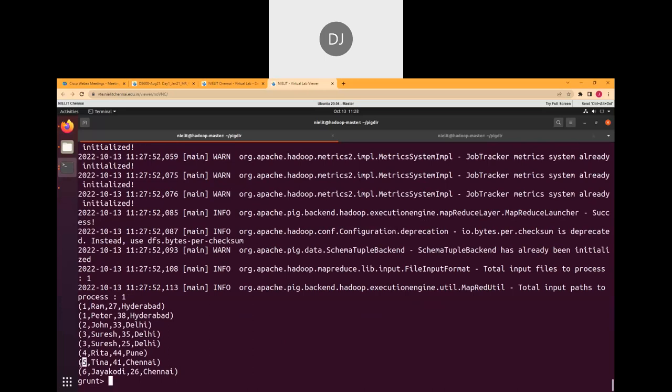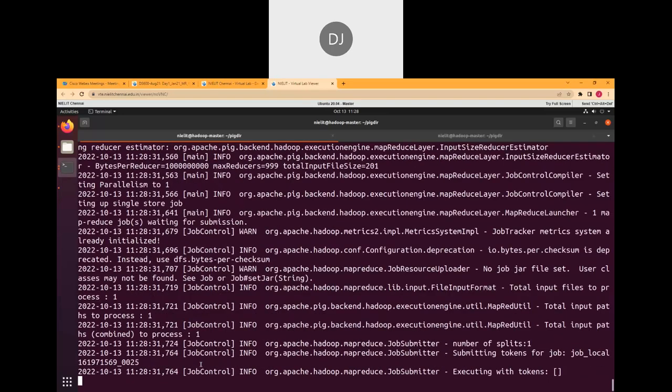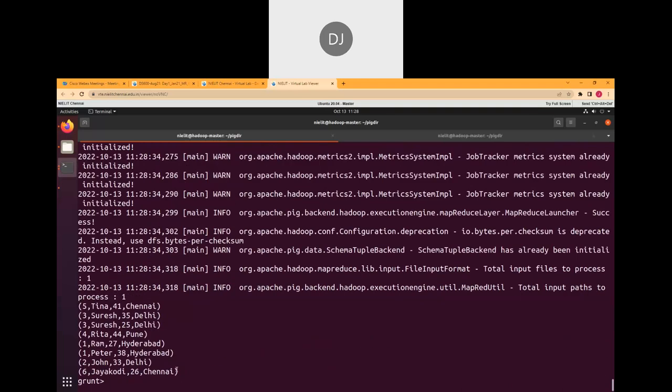Similarly, you can give a descending order also, or order by something else. I will order by name. The name field is capital Name, and the relation name is ORD descending. Some relation name I'm giving. It is fine, no errors in this. Dump it and see whether the order underscore DSC relation is populated properly in descending order by name. You can see name is ordered in descending order: Tina, Suresh, Rita, Ram, Peter, John and Jacody.